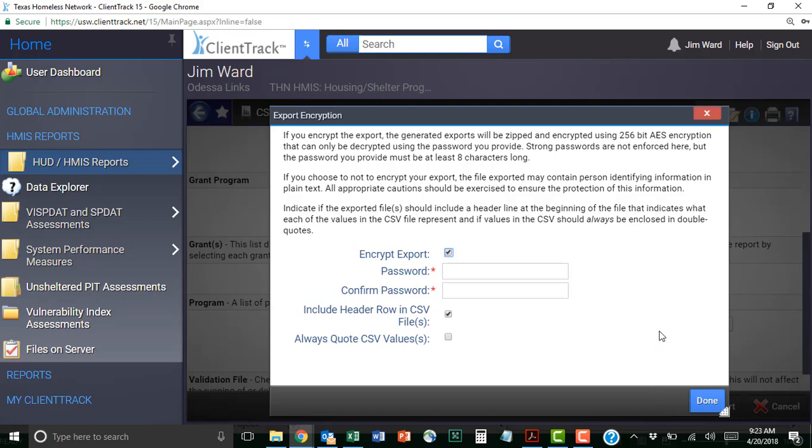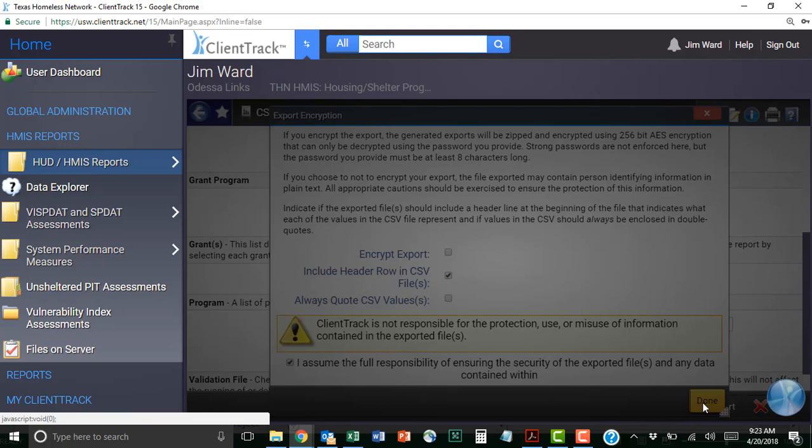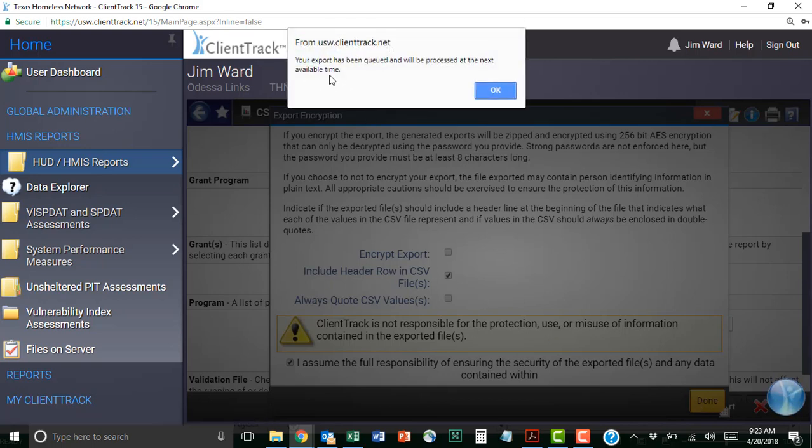We'll click Run Export. Now, this is where people get tripped up. I typically will not encrypt the export. The reality of it is that you are responsible for this data, whether it's encrypted or not. If it's going to a local storage area, like on the hard drive of your laptop, your password protected laptop should be sufficient. So I'll go ahead and click that I assume the full responsibility and click Done. That will add this export to the queue.